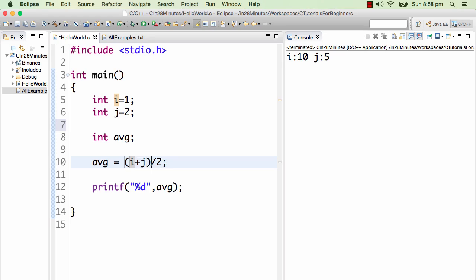I'm saying average is equal to i plus j divided by 2. I'm putting i plus j in brackets so that it gets executed first, and then divided by 2, where slash is the division operator in C. So i has a value of 1, j has a value of 2. 1 plus 2 is 3, and 3 divided by 2 would be 1.5. So would 1.5 be printed as average in this particular program?